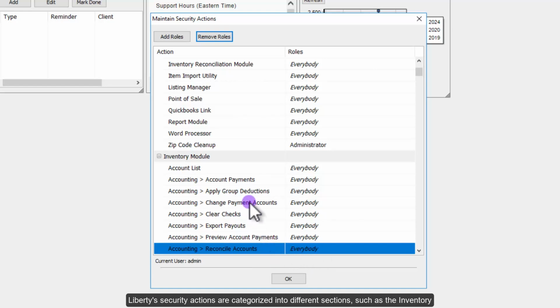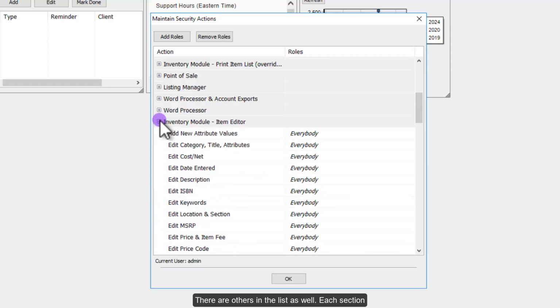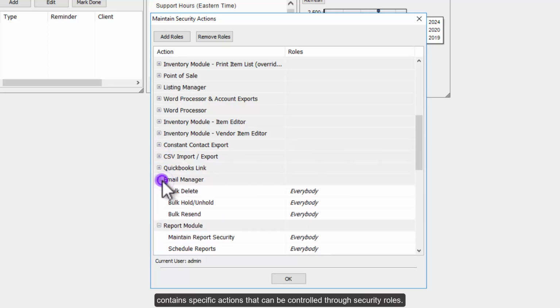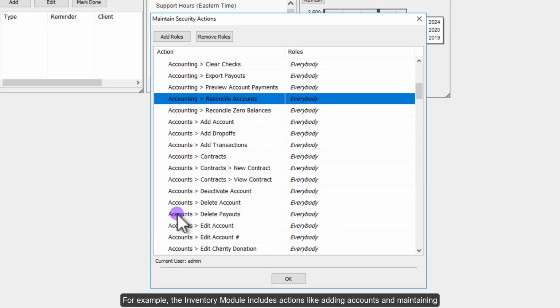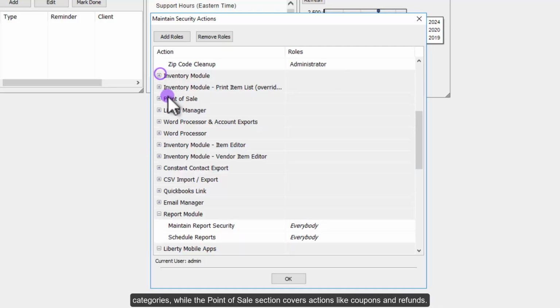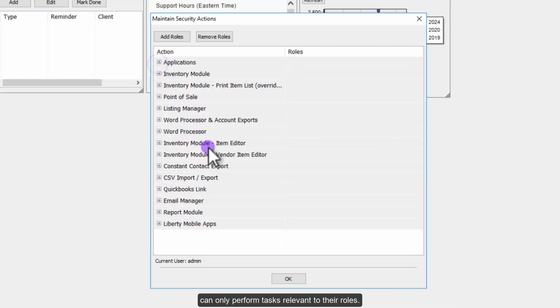Liberty security actions are categorized into different sections, such as the Inventory Module, Item Editor, Vendor Item Editor, Liberty Mobile, and Point of Sale. There are others in the list as well. Each section contains specific actions that can be controlled through security roles. For example, the Inventory Module includes actions like adding accounts and maintaining categories, while the Point of Sale section covers actions like coupons and refunds. Understanding these categories helps in effectively managing access and ensuring that employees can only perform tasks relevant to their roles.